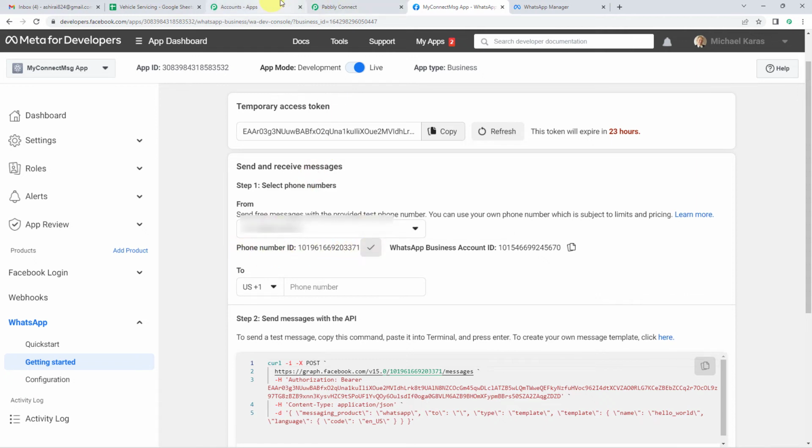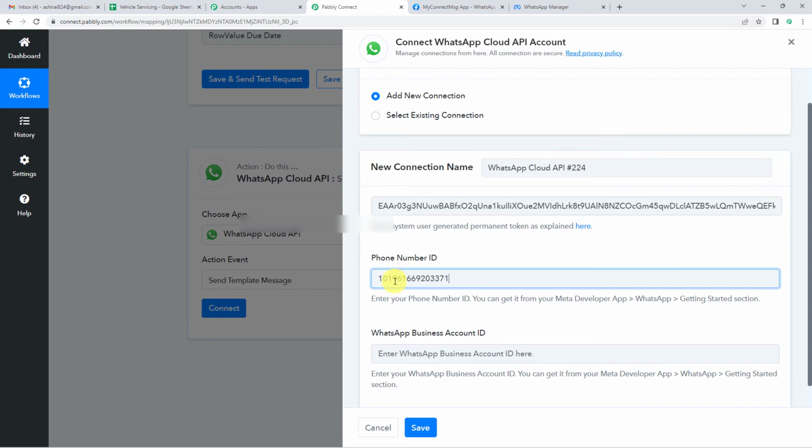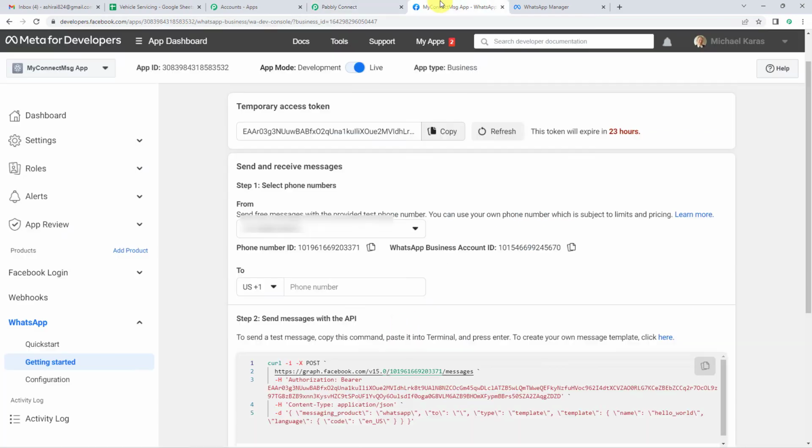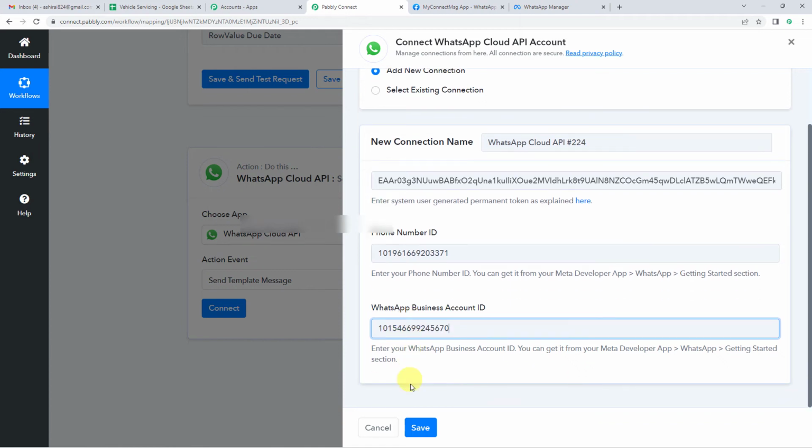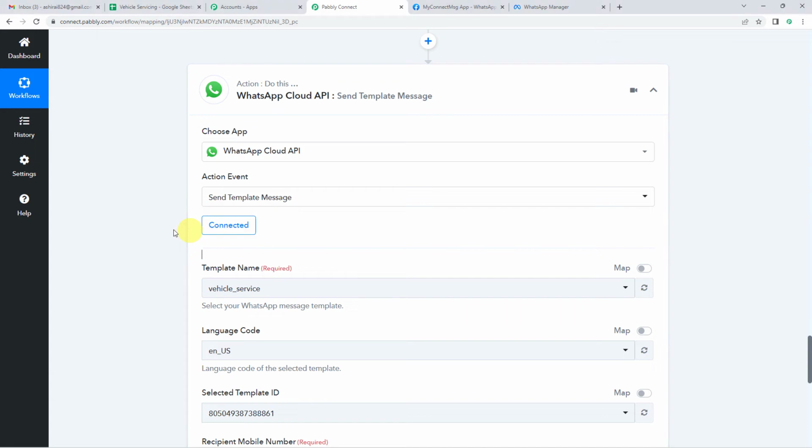Copy it, come back to Pabbly and paste the phone number ID. Now it needs the WhatsApp business account ID. Again, we will go to the developers page, and right next to the phone number ID, you will see the WhatsApp business account ID. So let us copy this, come back to Pabbly and paste it. Now let us just save this, and you will see it's connected.